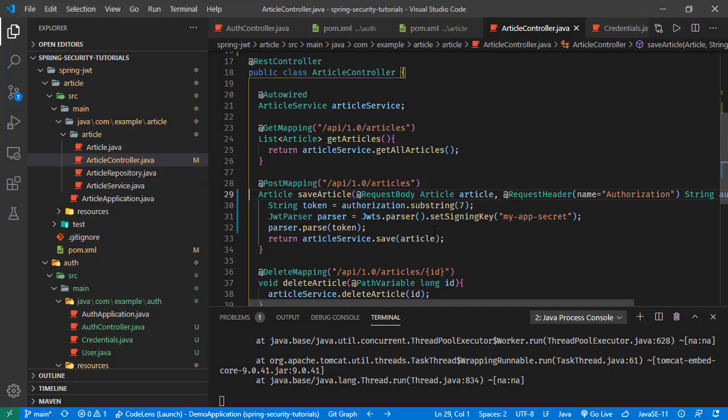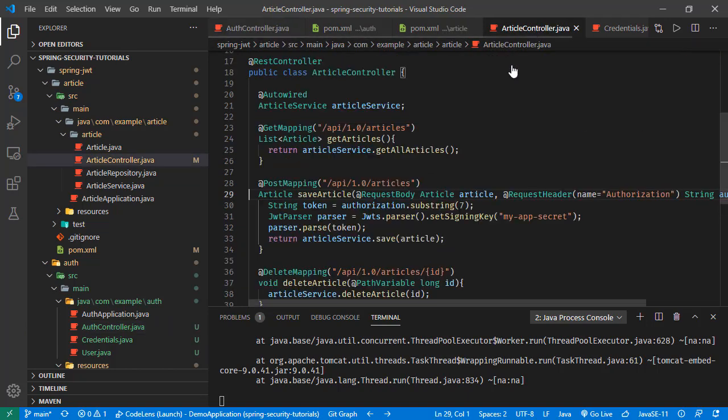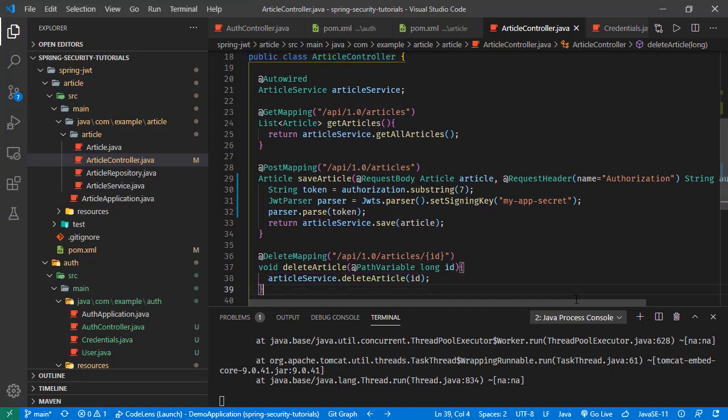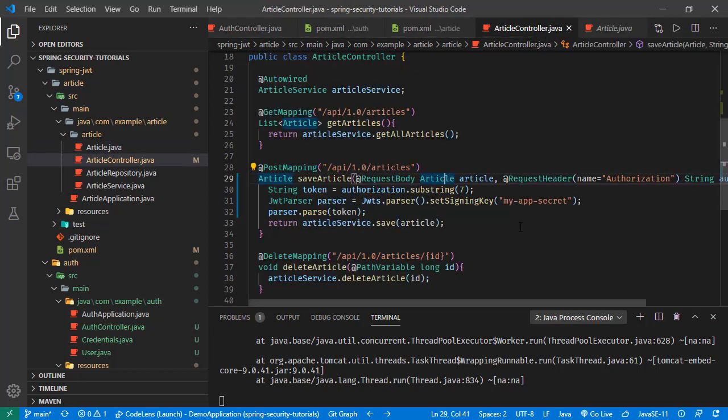Now we can trust the values coming with this one, and we can retrieve the information, like we put the username and the ID into it, so we can get that information right here and use that information in our article object, and we can update this article's username and user ID fields so that we would be inserting them to our database and we know who owns this article. So we can get the claims like this.